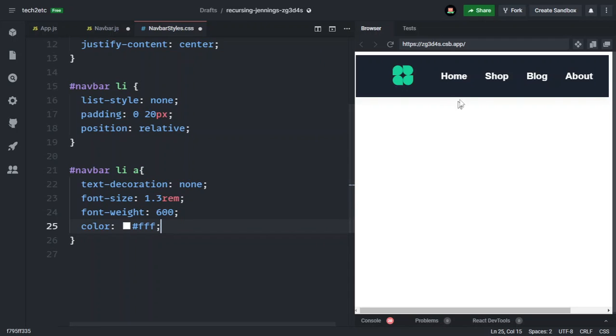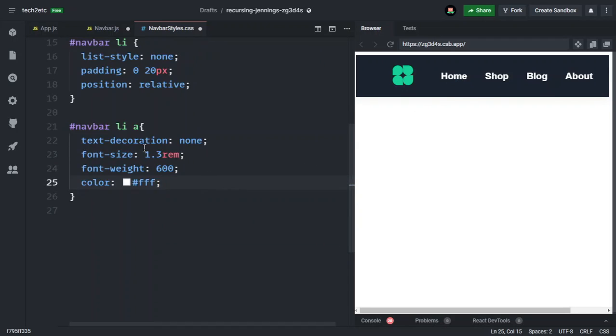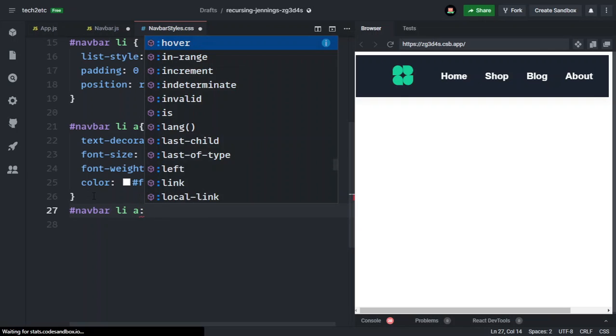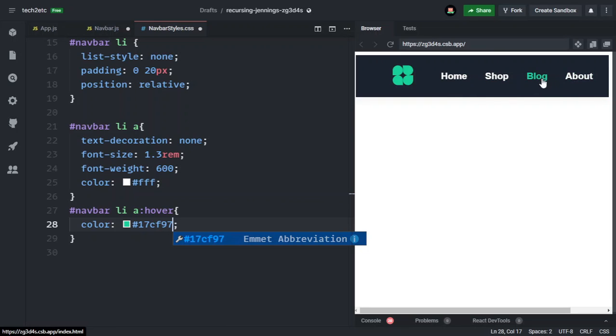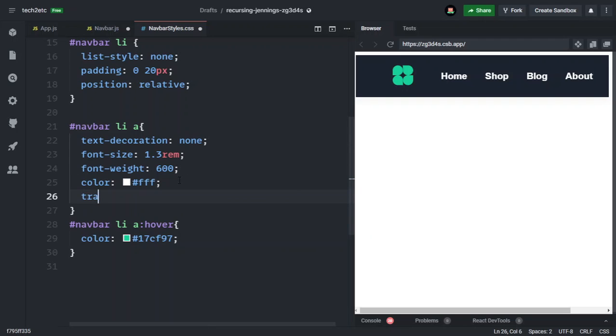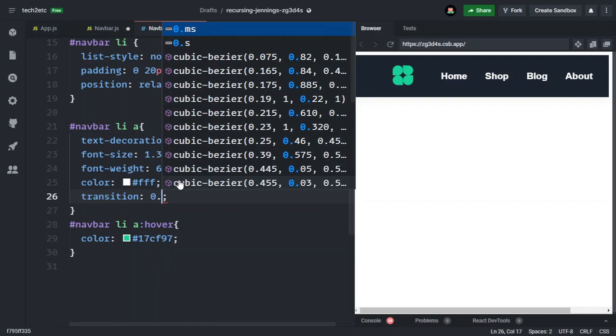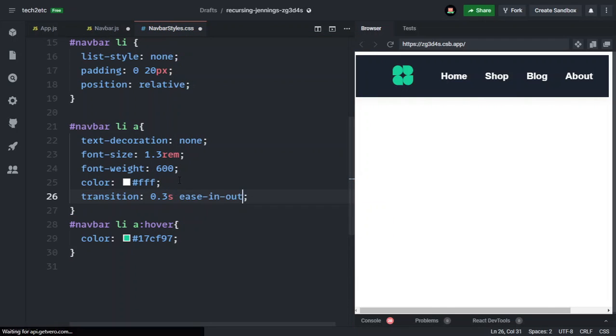Also I want to add some hover effect, so copy this anchor tag and then paste it here. Then add a hover, and if I hover on these links, I want to change the color, and the color will be this one. That's it. If I now hover, here you can see that our color is changing, but I want a smooth hover effect, so that's why I will use a transition, and it will be 0.3 second ease-in-out. Now if I hover here, you can see that I have a smooth transition.